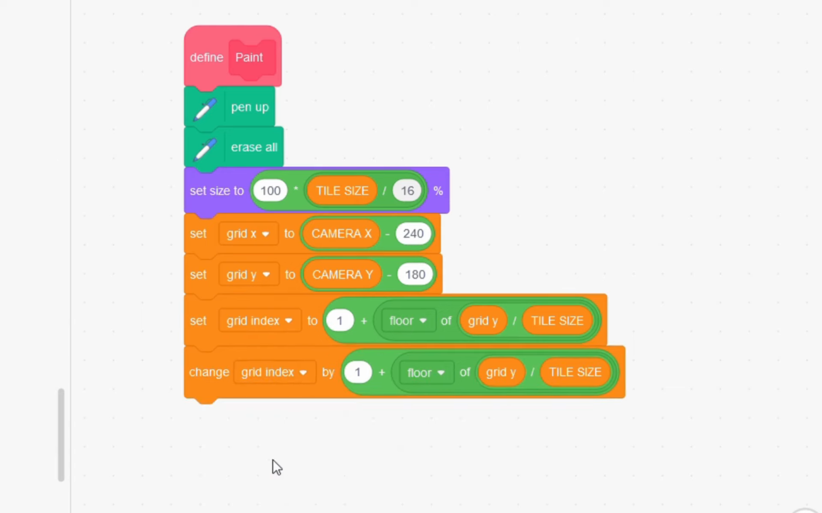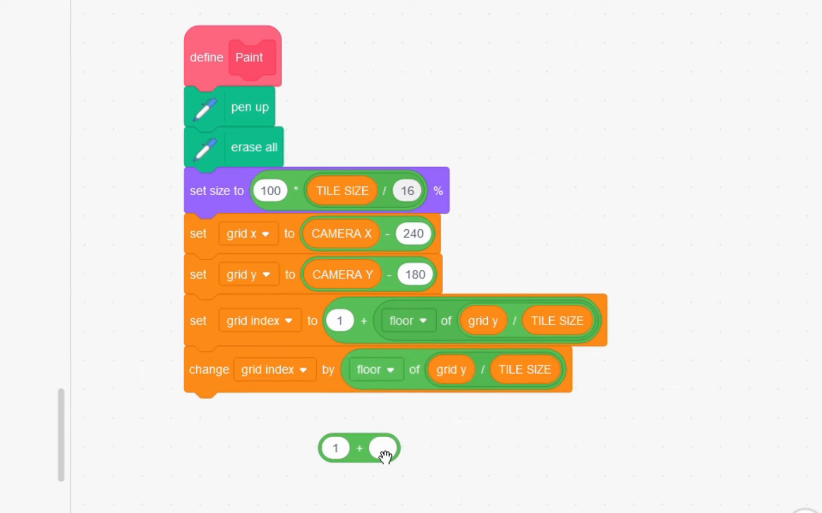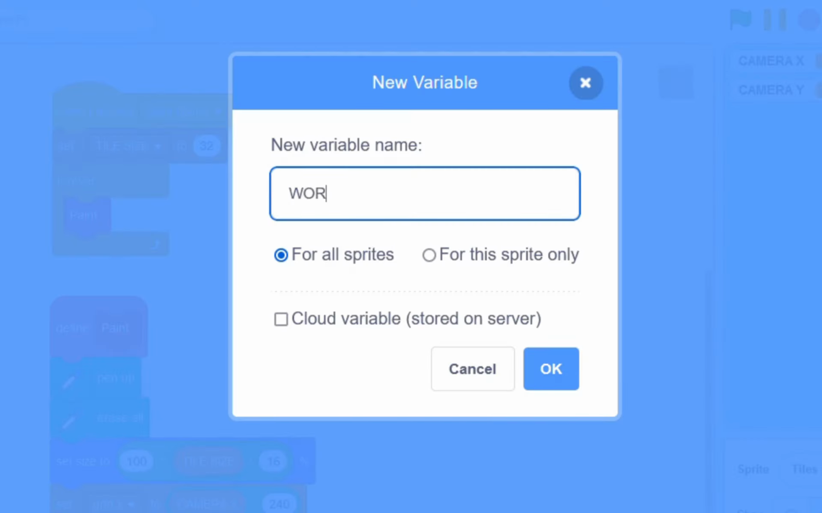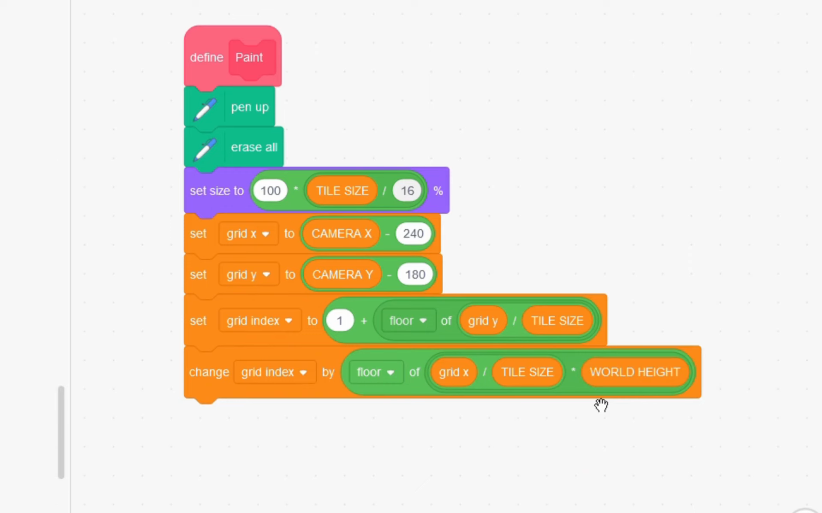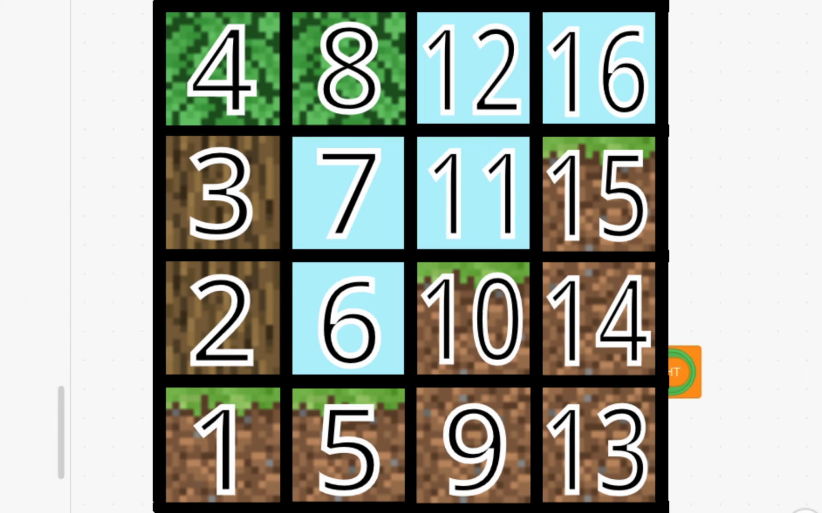Now we're going to change grid index. Here's where we'll account for the X. Change it by floor of grid X divided by tile size. But we're going to multiply it by, and here you make another new variable, world height for all sprites. Now the world height is, surprise surprise, the height of the world. Remember, when we move over one column, we're increasing the number by the full height of the world, if you remember from the little diagram I showed you.